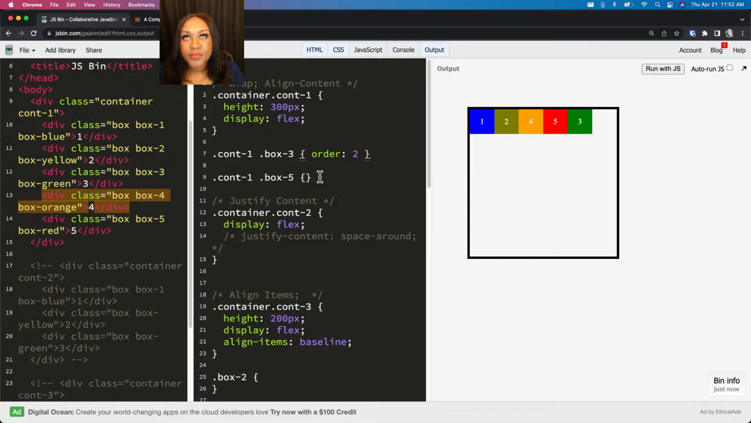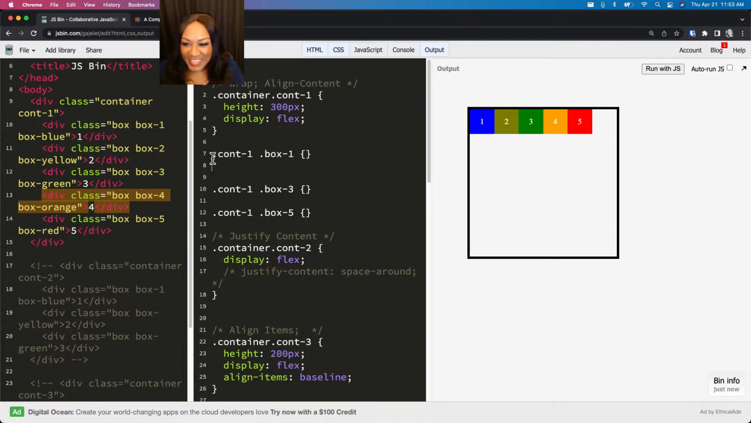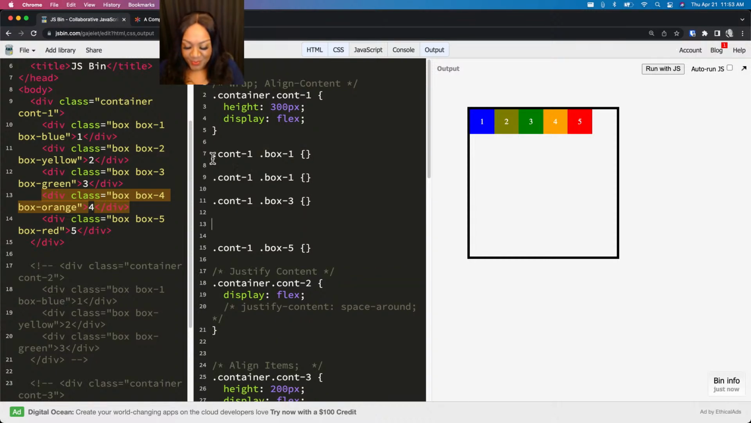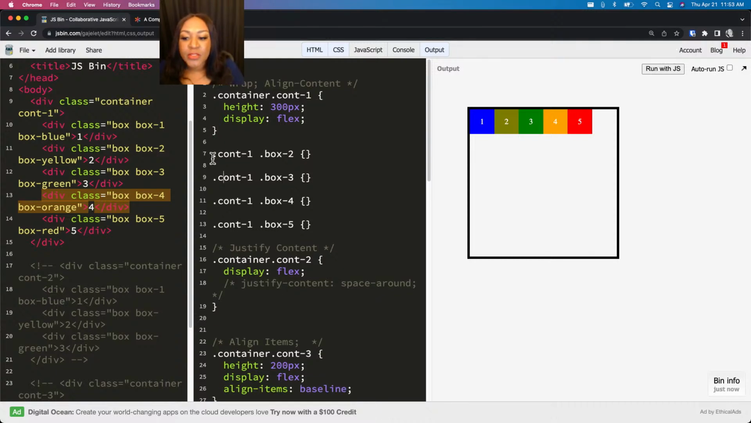Default is 0. Oh, I made a mistake. I don't think I've ever worked with this in my life, to be honest, but I will do it for you. Default is 0, so I'm going to have to add it to all of them. So I want box 1 to be first. I can leave box 1 because it has an order of 0, which is first. But I want box 3 to be next, so I give it an order of 1.